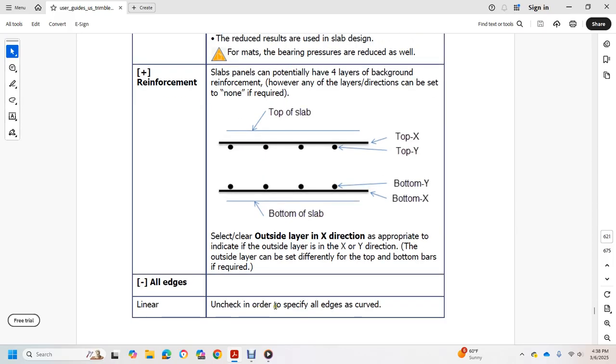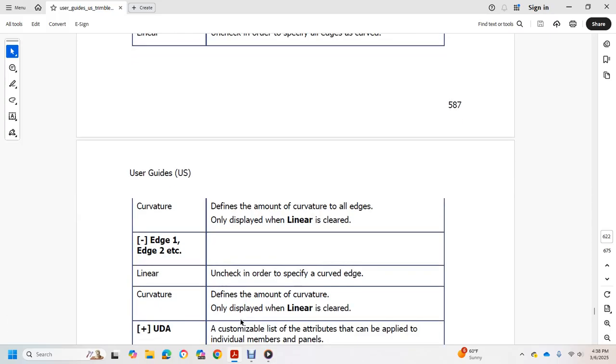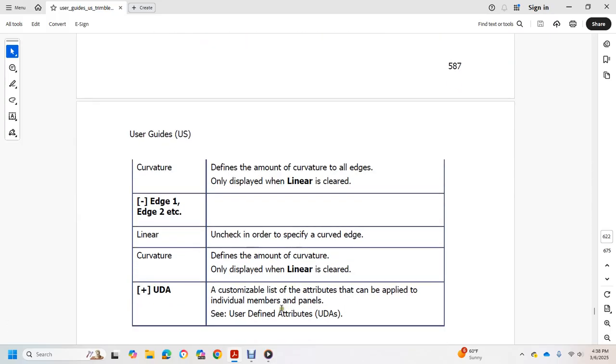All edges linear: unchecked in order to specify all edges of the curvature, define the amount of curvature. All edges of the only displayed linear is created. Edge 1, edge 2, etc. Linear: unchecked in order to specify curvature. The amount of the curve only displayed linear is created.